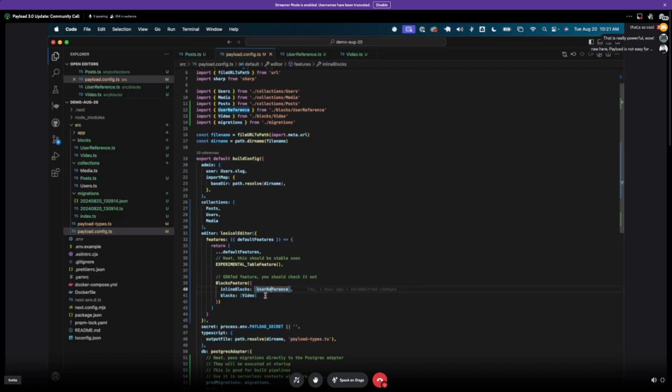You can also use the same blocks interface for traditional blocks, but with this, you're able to build custom Lexical features without having to build custom Lexical features. You just add blocks and that's it. So this is pretty awesome.